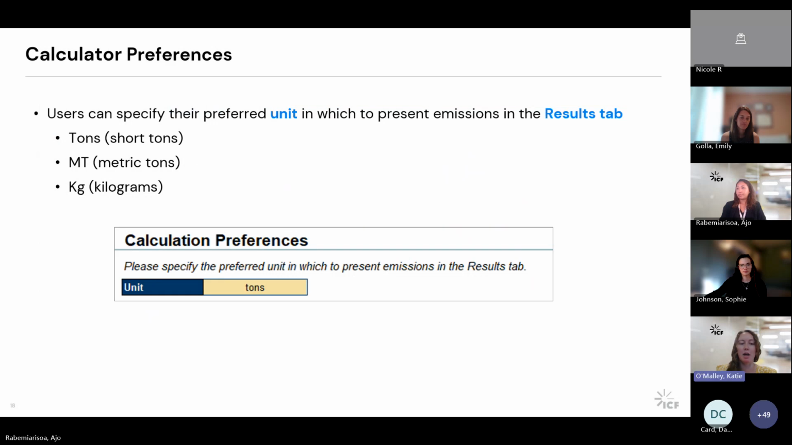So users have the option to specify their preferred units for emissions reporting in the Results tab. The flexibility here allows for the presentation of data in tons, metric tons, or kilograms, which can cater to different user preferences and enhance the calculator's usability. While we were developing the calculator, we heard of a few different preferences and decided to make this cell able to toggle between unit types. This way, project developers can use the units that are most intuitive to them.